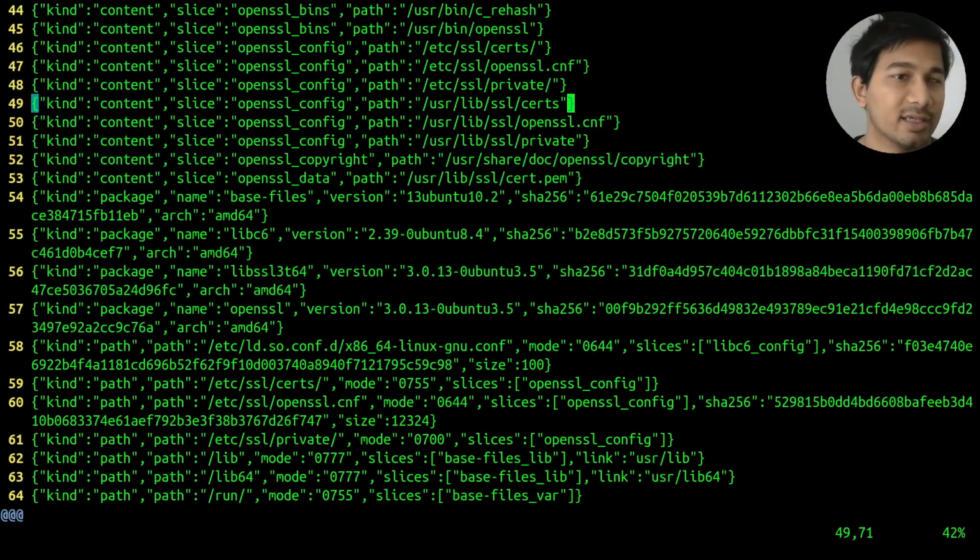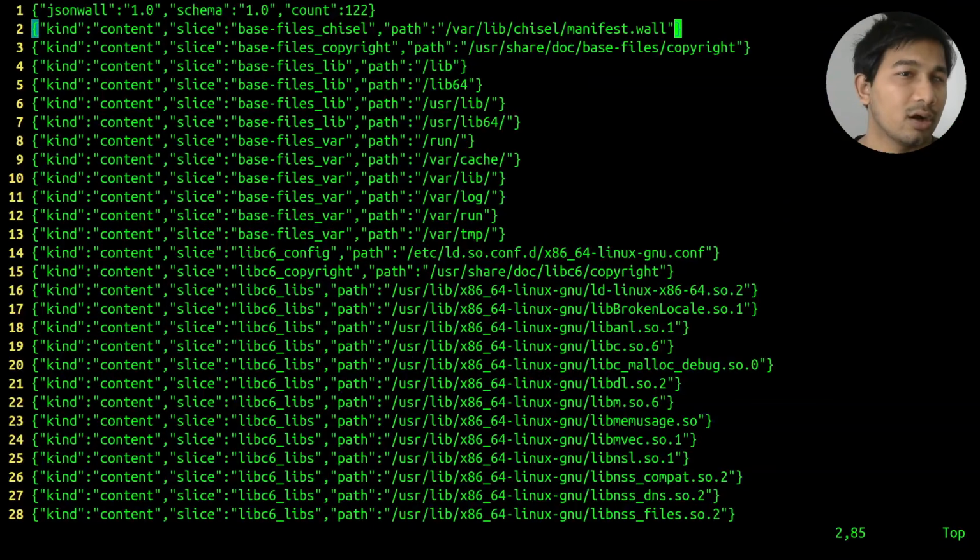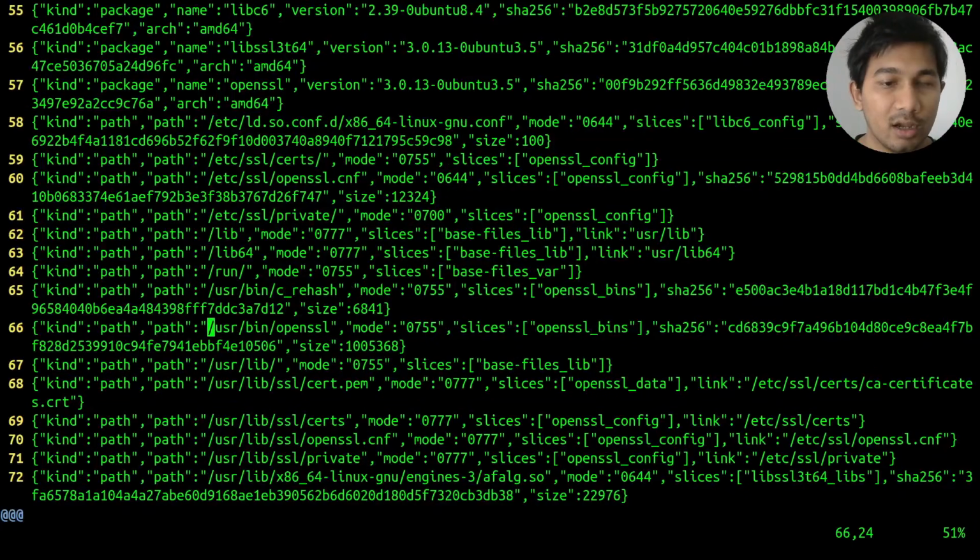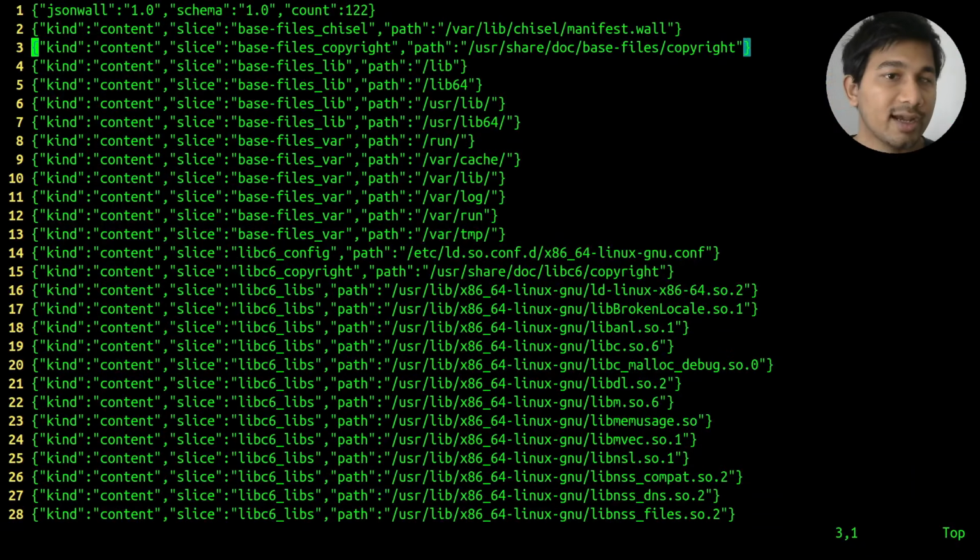And then finally, we have another kind which also indicates the files that are installed, but it produces a relationship between slice and path so that it shows which slice produced which path. Of course, we have a relationship in the kind path objects where for each path we list which slice this path came from. The kind content can be categorized as a reverse map of that. In here, for each slice, we have a path, and what this conveys is that the base-files chisel slice installs the variable /var/lib/chisel/manifest.wall path and so on.